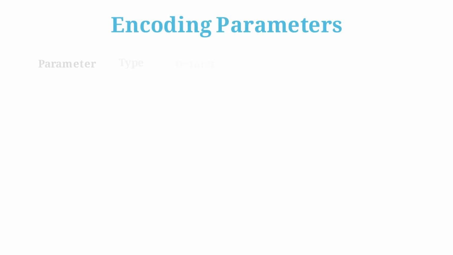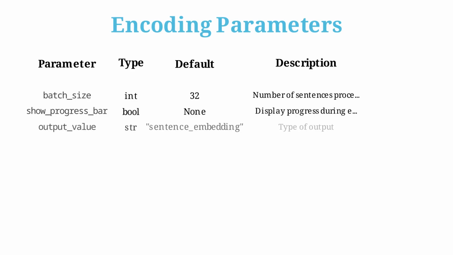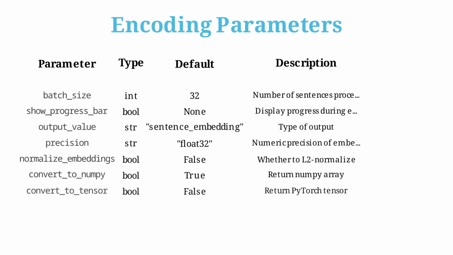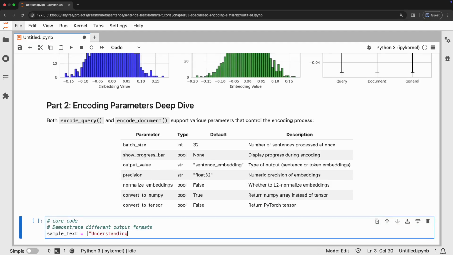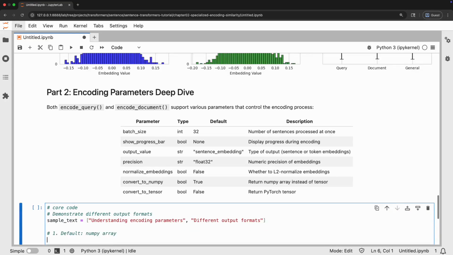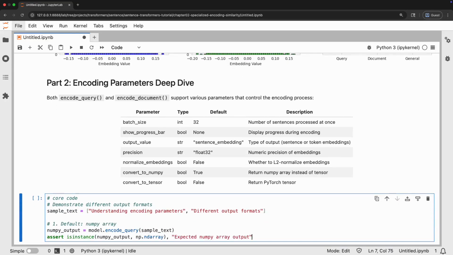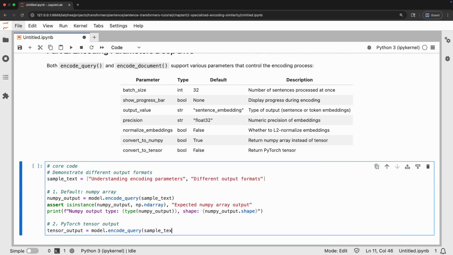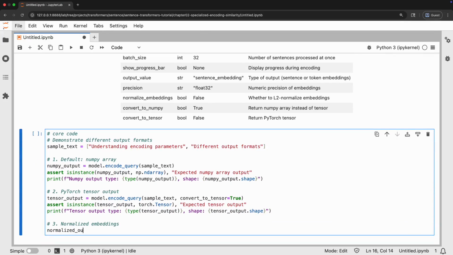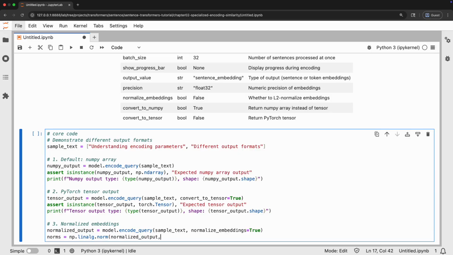Now let's dive deeper into the encoding parameters. Both encode_query and encode_document support various parameters that give us fine control over the encoding process. This table shows all the available parameters, from batch size for processing efficiency to precision settings for memory optimization. Let me demonstrate these different output formats in practice. We can get our embeddings as NumPy arrays, which is the default, PyTorch tensors for GPU operations, or normalized embeddings with unit length. Each format has its use cases depending on your downstream application.